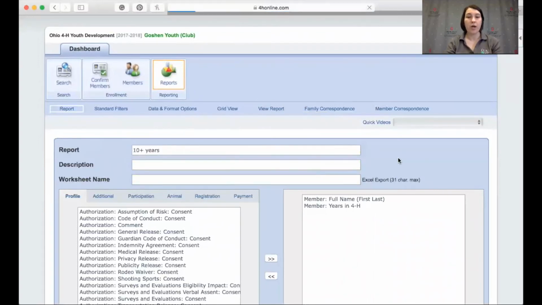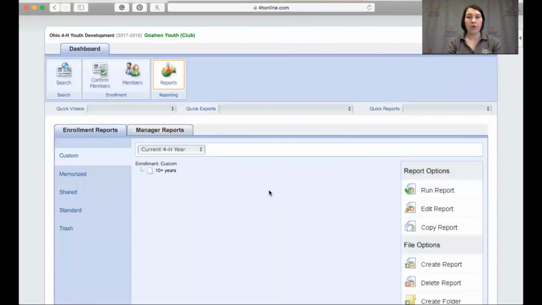If you have any questions about building reports, or if you're a little bit intimidated, that's okay. There's a lot of different options and choices. Talk to your county data manager or your extension professional, and they'll be able to help you, or they may even be able to build a custom report for you and put it in that shared folder so that all clubs in that county have access to it.